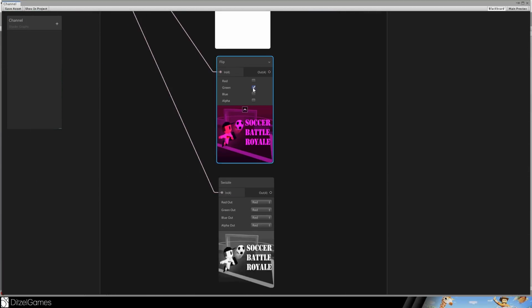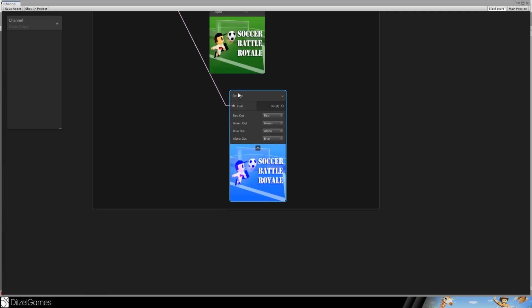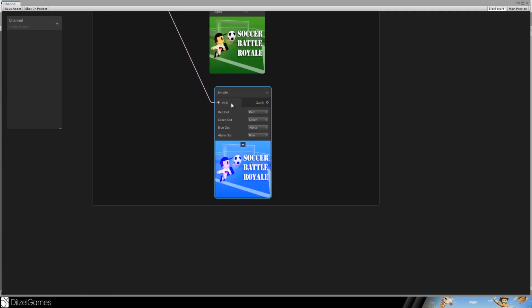With a flip node you can flip some colors if you want, and with a swizzle node you can change the order of the vector. For example, you get RGB alpha, you can set okay, red is red now, green is now green, and blue is alpha, and alpha is blue, and then you switch those two. If you use the swizzle node, just connect your texture in here, save your asset, close your asset, and open it again because it's somewhat buggy.